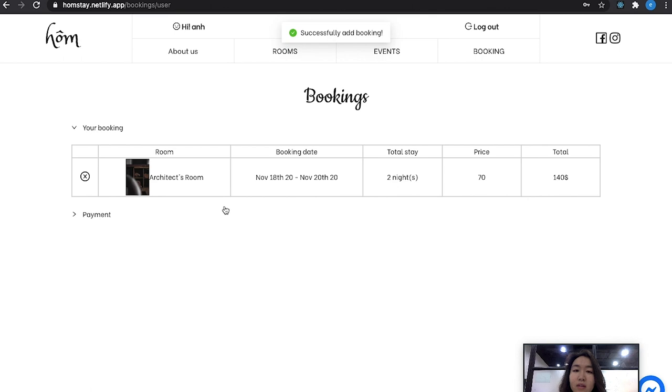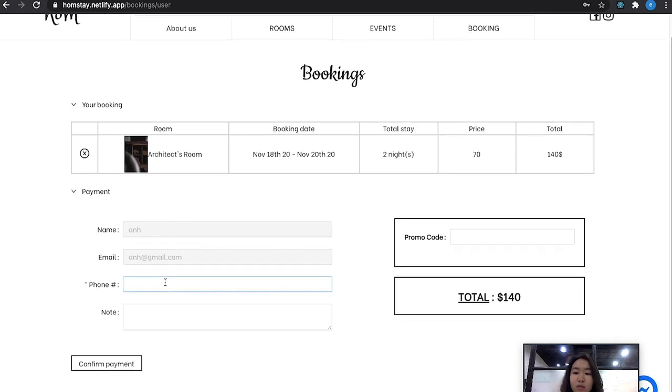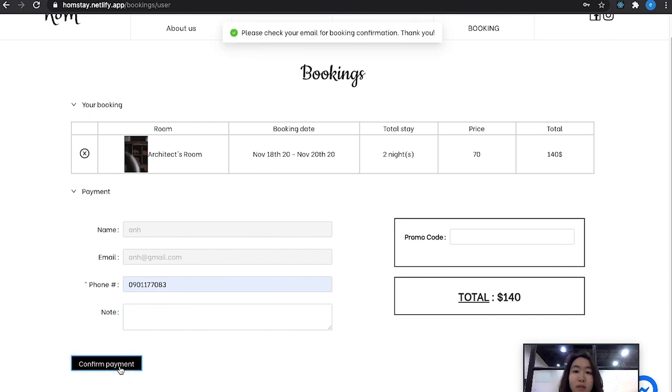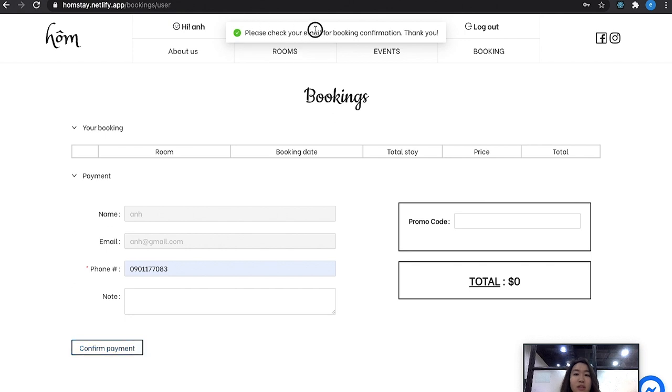When you book a room, you will be taken to the page which holds all of your bookings, and after booking you should proceed to the payment and then confirm the payment. There should be a credit card confirmation or other things, but this is a small project, so I didn't put it here. You can just confirm the payment, and you can see the notice here saying that you should check your email for booking confirmation, and this only happens if the owner of the hotel receives the payment and then confirms your booking.